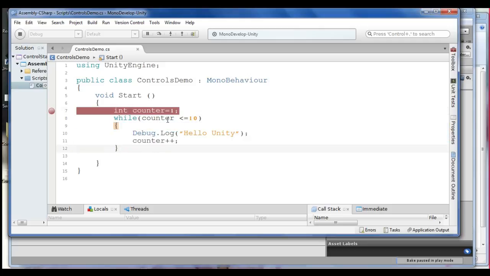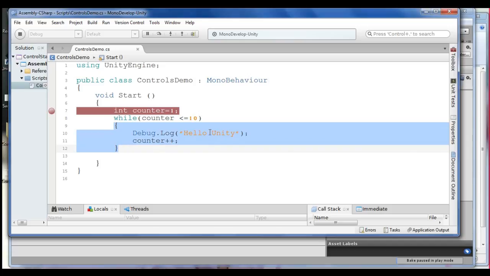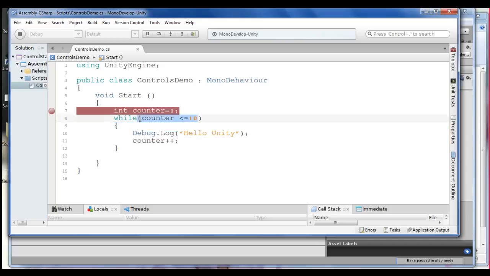Okay. Counter is 1 at present. 1 is less than or equal to 10. Yes, it is true. So it will display hello unity. After that, it will increment the counter to 2. After executing this block, it will come back to this place. Whether 2 is less than or equal to 10. Yes, it is true. It will display hello unity. Then it will increment the counter to 3.